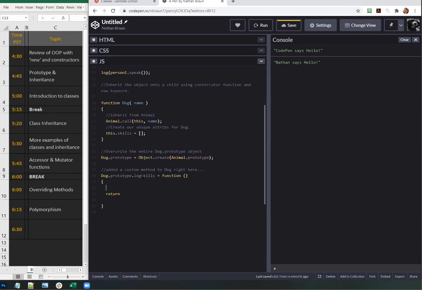Okay, so let's log this. So if this.skill.length is, let's see, less than 1. This is going to be one of those cases where I'm going to directly log to the interface, and the reason is because I have said log skills. So I want specifically to log this dog's skills, or this object's skills, to the log. So in this case, I am going to have a side effect. I'm going to tell it to log.